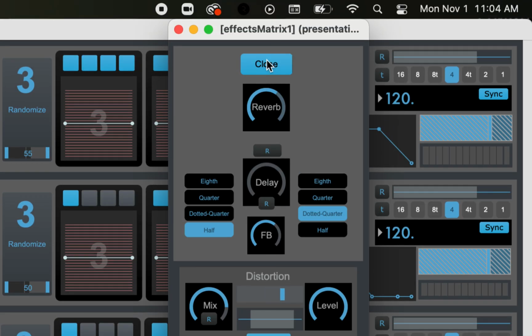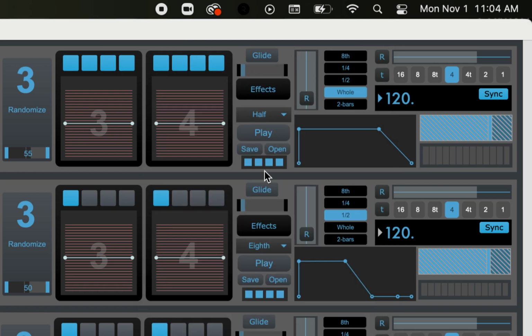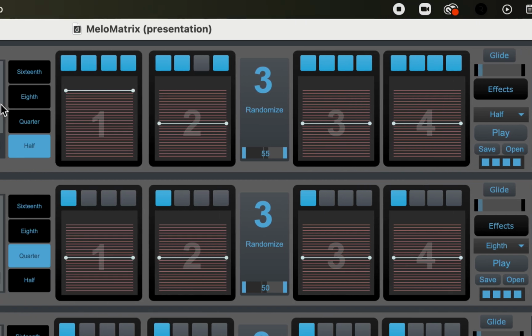So anyways, I can always just close this out and reopen it here. Reopen it where? The same button? Yeah, Effects again. Oh, there's also, if I turn the glide on too, listen to what I get. Let me turn most of these off.